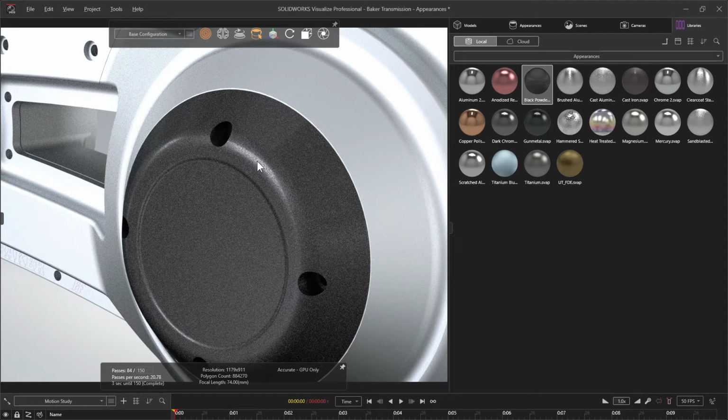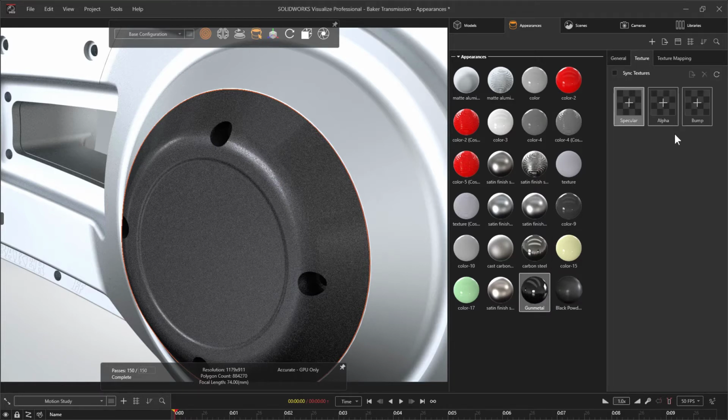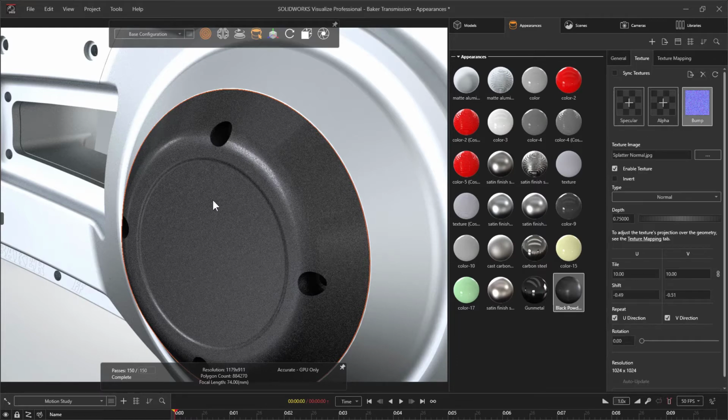Now, when we have appearances that have textures, you can select them, and we can take a look at this texture property. I'll click on gunmetal first, and you'll see that there is no texture listed anywhere. These are placeholders, but they don't have any textures loaded. I click on black powder, and that's not the case. I have a bump map that says splatter normal. This is what's giving me that realistic powdery look.